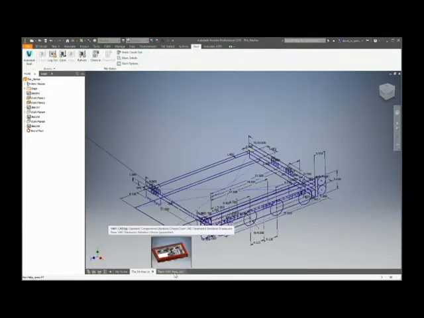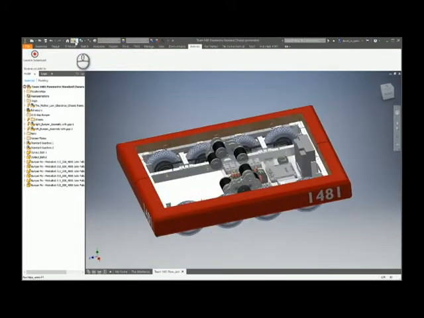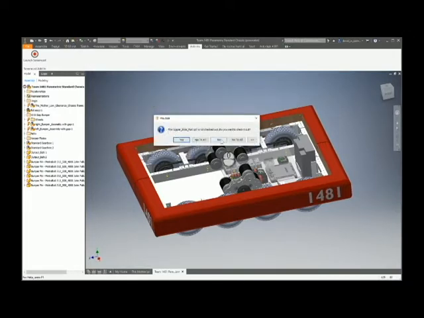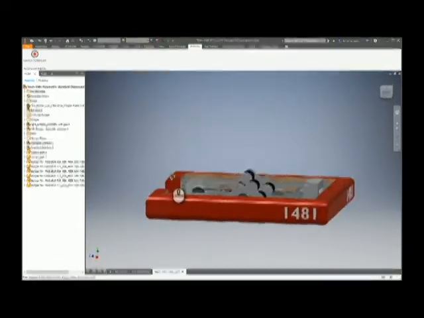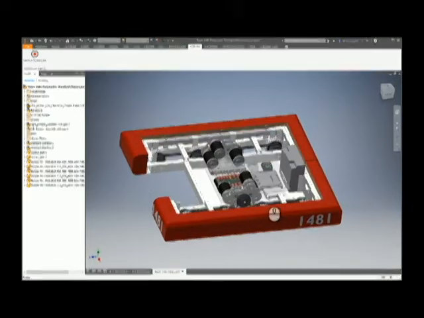So now we can switch back to the chassis, press the update button, and update again, and it should, yep, look at that. The chassis updates to the dimensions you just changed. Looks pretty good.